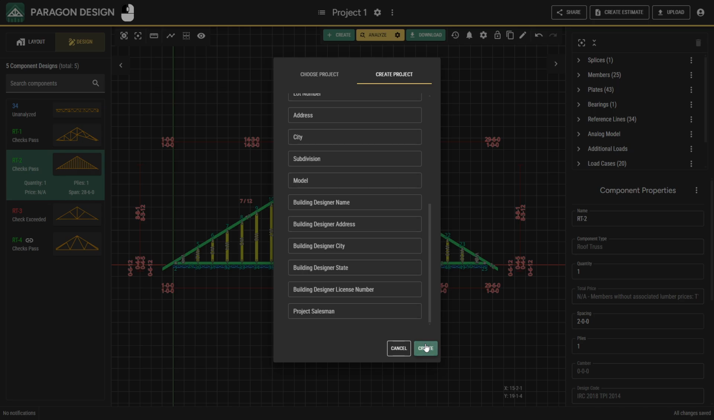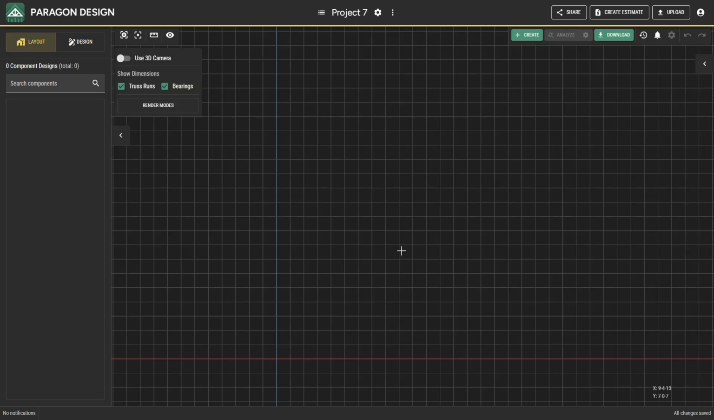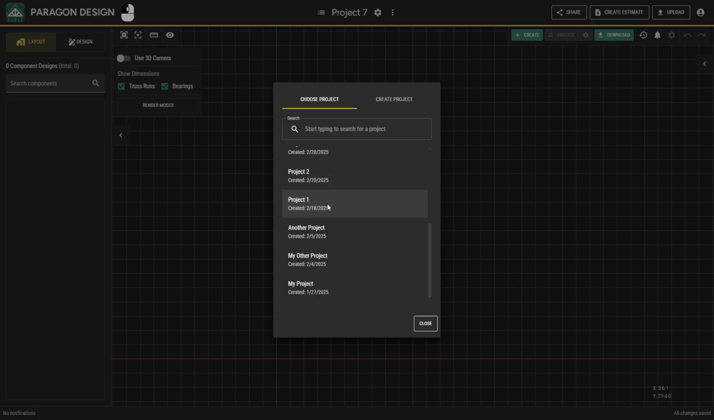Now, click Create, and just like that, your new job is set up. To confirm that it's been successfully added, click this button and look for the job title in the list. You can also use the search bar, which is especially useful if you have multiple projects. To open a project, simply click on it to open.